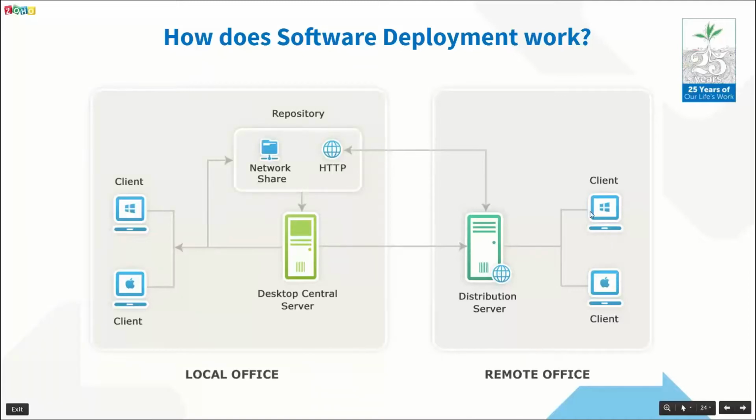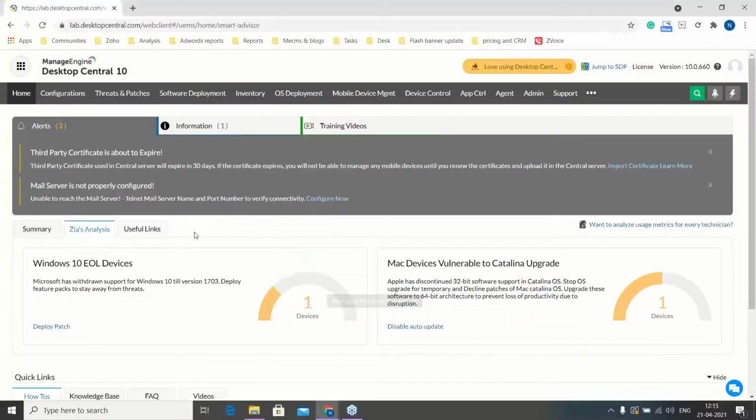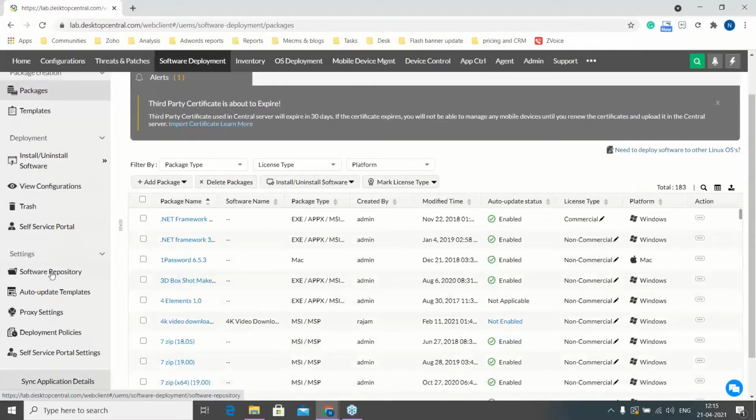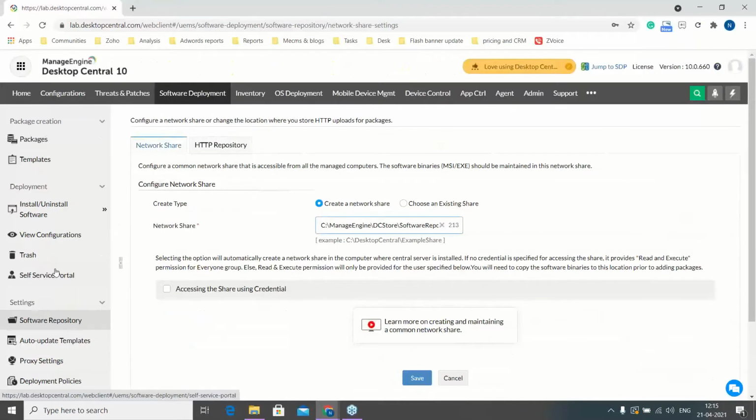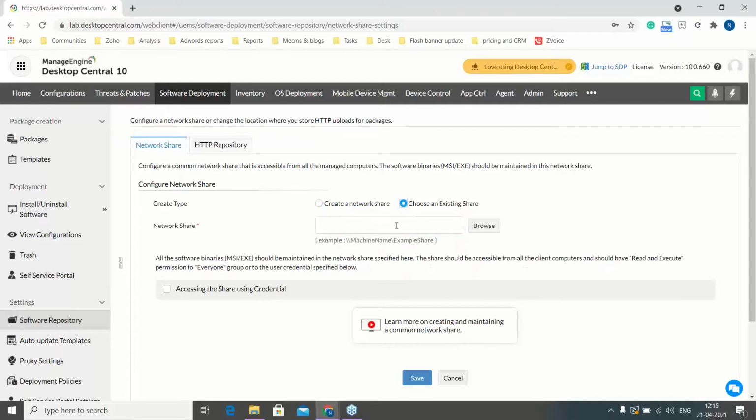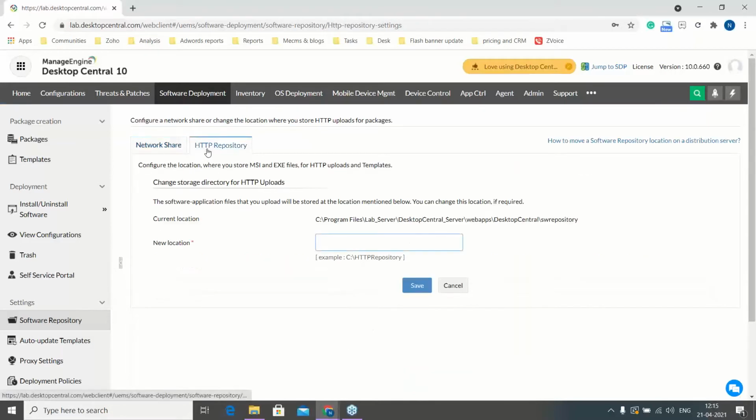To configure the path of your repositories, let me quickly take you to the product console. Here, under the Software Deployment tab, under Settings, you have Software Repository. By default, when you install the product in your machine, a default shared folder will be created for your network share and your HTTP repository. In case you wish to use an existing shared folder, choose this option and provide the path of your existing folder. Similarly, you can reconfigure your HTTP repository as well.